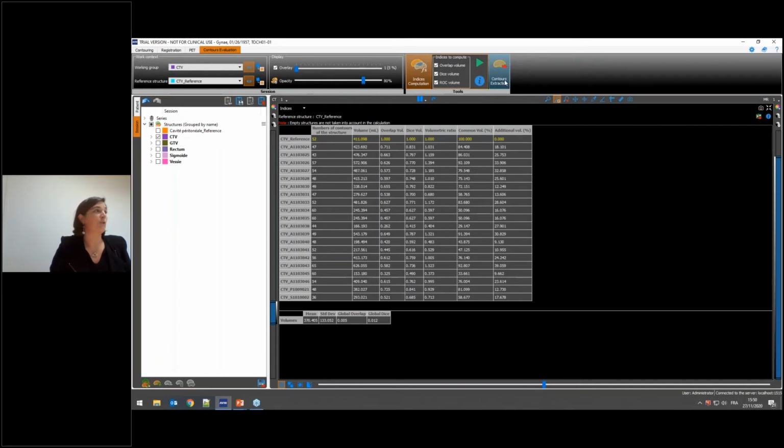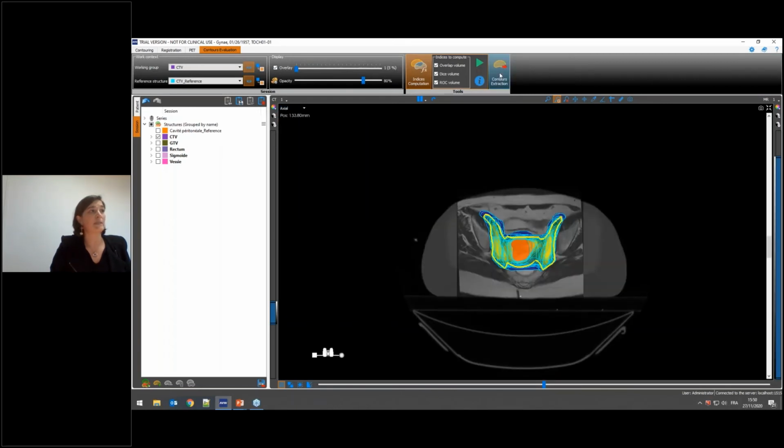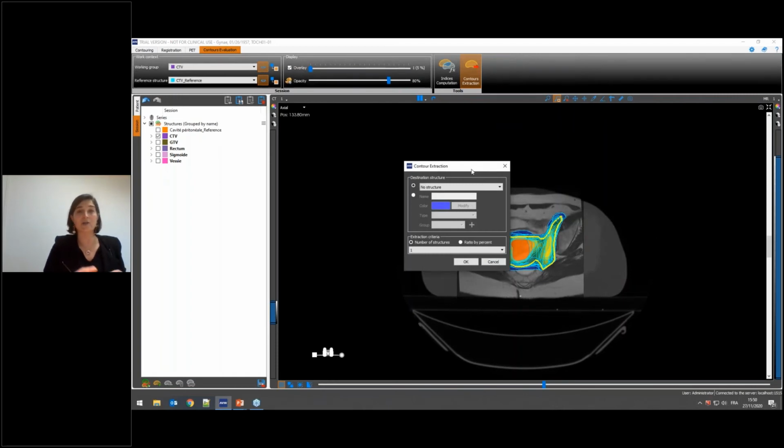Finally, I will show you a last tool, which is quite interesting, which is the possibility to extract a kind of consensus contour, because it's also interesting to be able to take into account all the contours performed and to extract a kind of consensus concerning these structures. So here we will create a consensus.